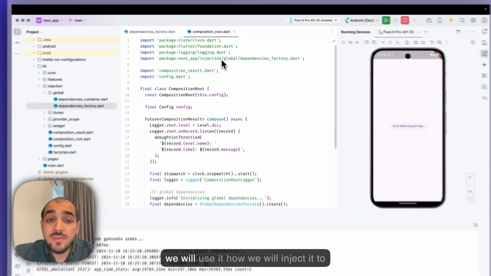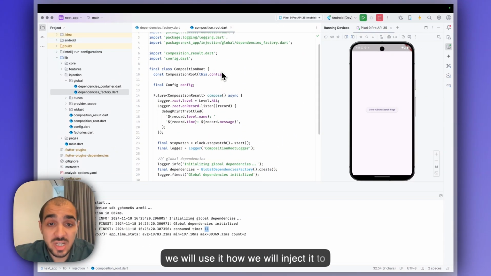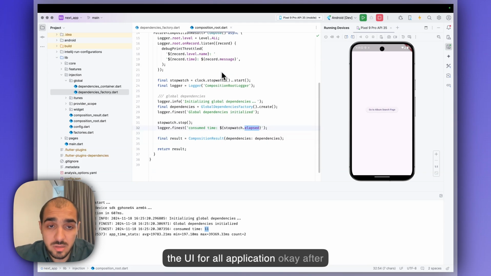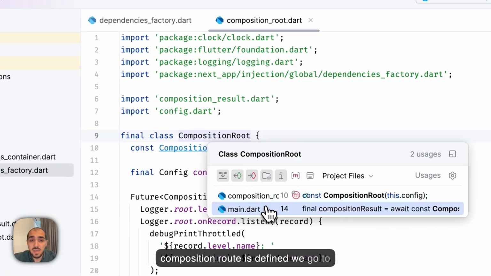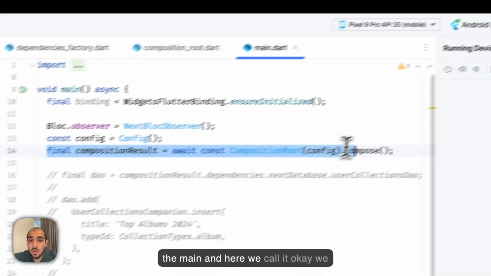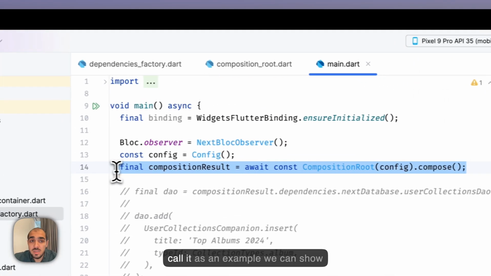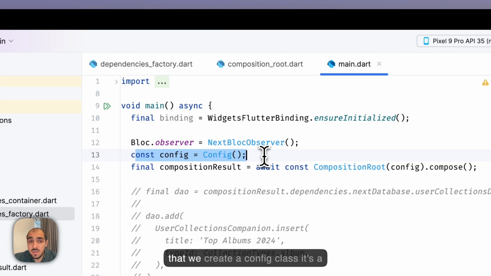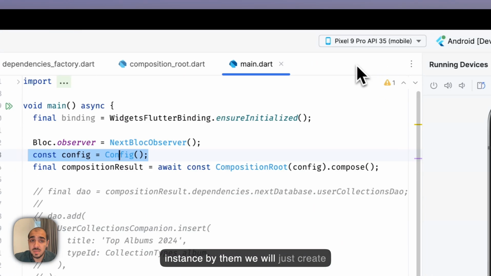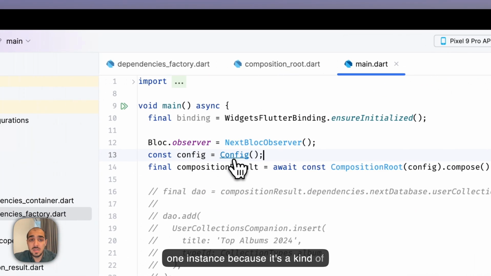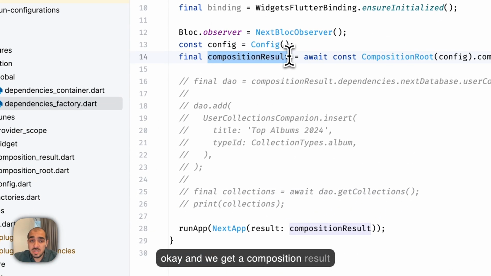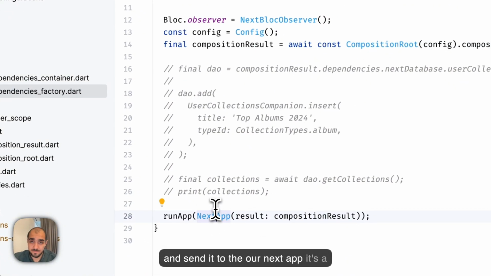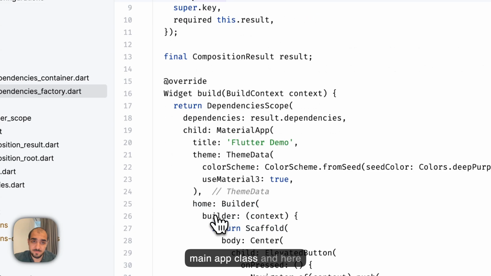Okay, where will we use it, and how will we inject it into the UI for the whole application? After the composition root is defined, we go to main, and here we call it. As an example, we can show that we create a config class. It's a constant class. We can create many instances of it, but we will just create one instance because it's a canonical object. It's a const object, okay? And we get the composition result and send it to our next app, the main app class.